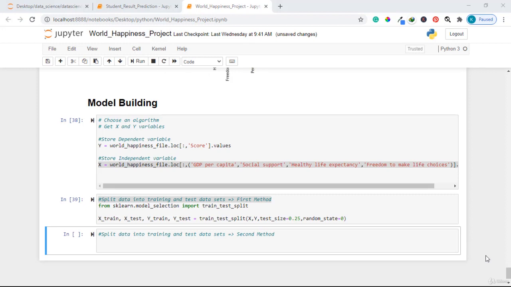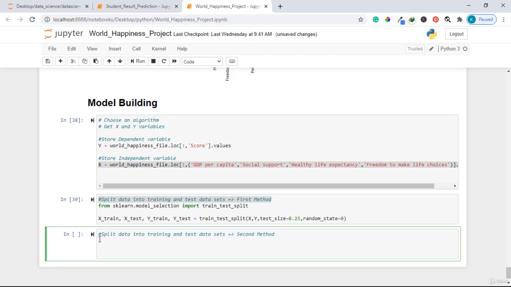Now let me show you the second method by which you can apply in order to split your data into training dataset and testing dataset. The first thing you need to do is, of course, to shuffle this data that you have, so that you do not split your data into a certain format that will be biased.